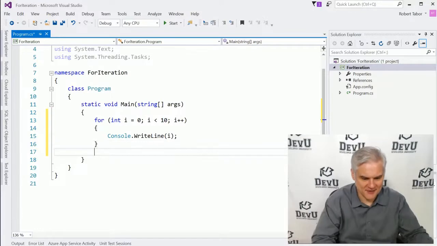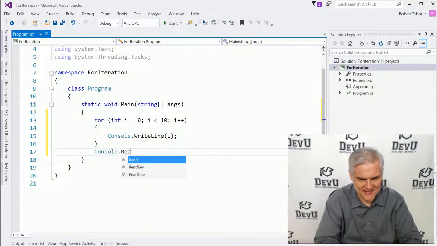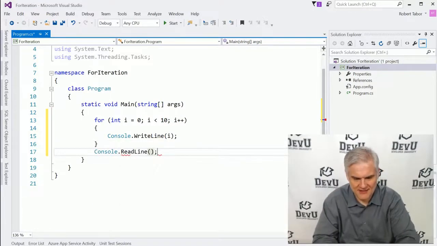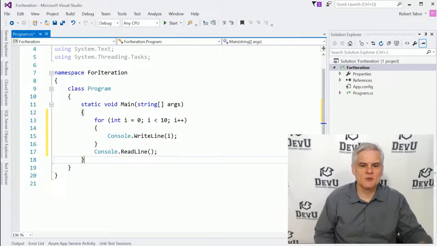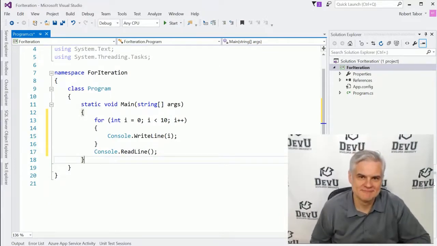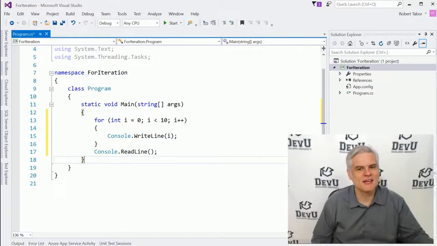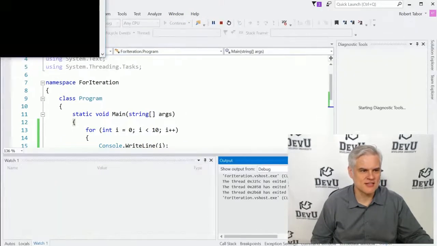Actually, you need one more line of code, right? Console.ReadLine. There we go. Now we're ready for action. Okay, so what do you think that this code does? Okay, got a theory in mind? Well, let's go ahead and run the application and see if your theory is true.